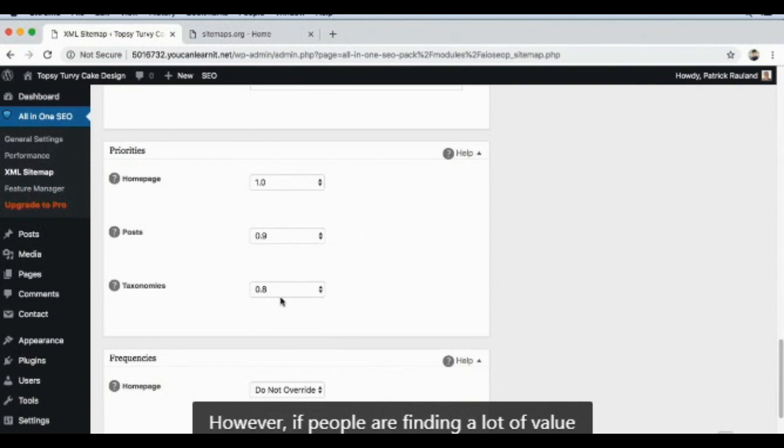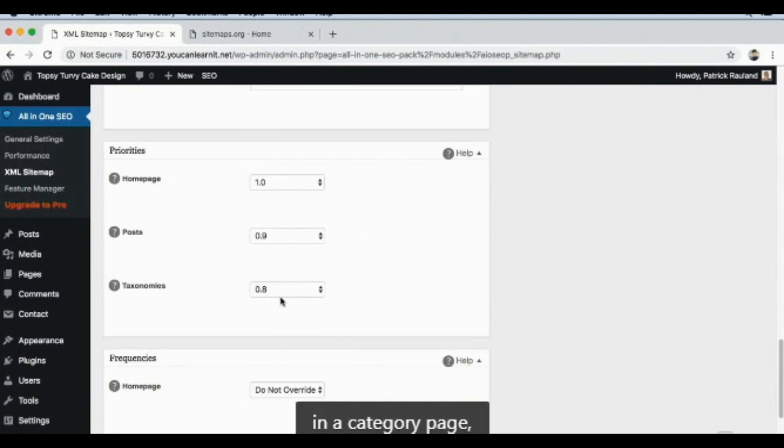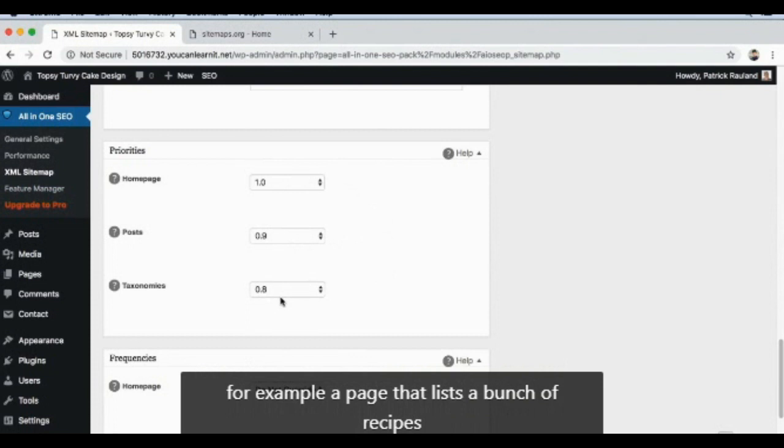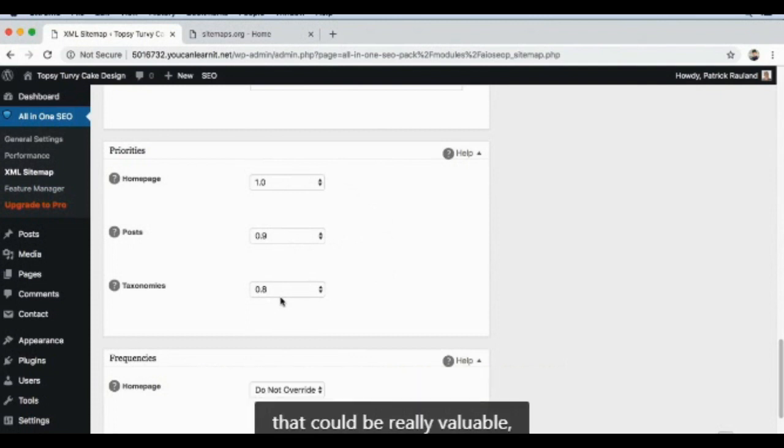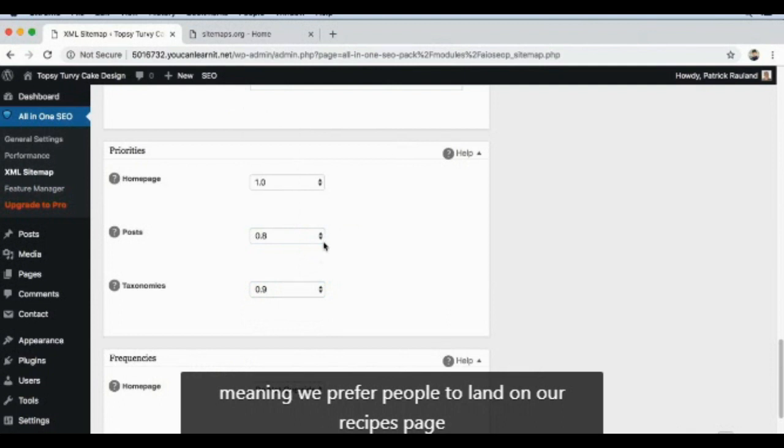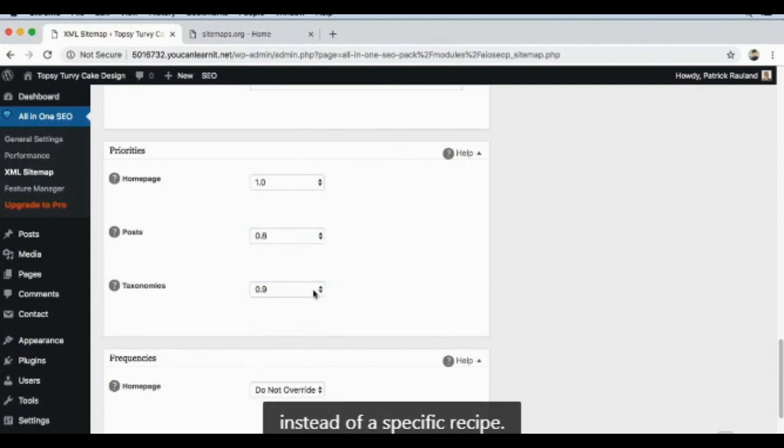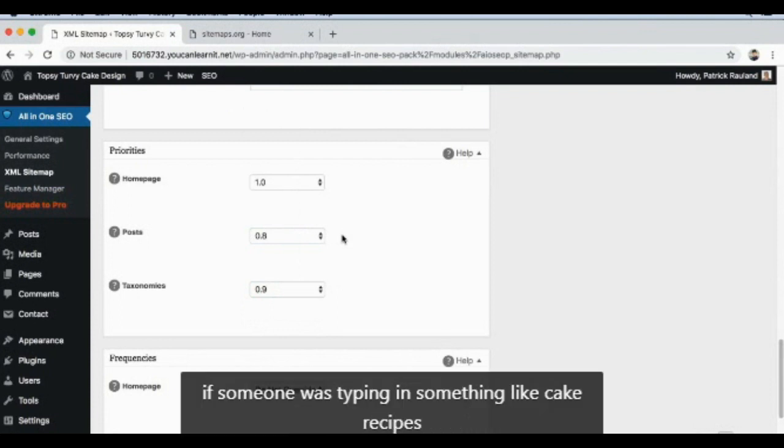However, if people are finding a lot of value in a category page, for example, a page that lists a bunch of recipes, that could be really valuable. Then we could set that to 0.9 and post to 0.8, meaning we prefer people to land on our recipes page instead of a specific recipe. This works really well if someone is typing in something like cake recipes and we have a whole list of recipes for them to choose from.